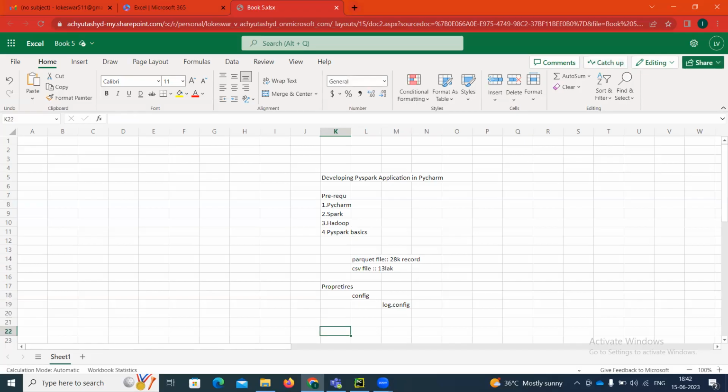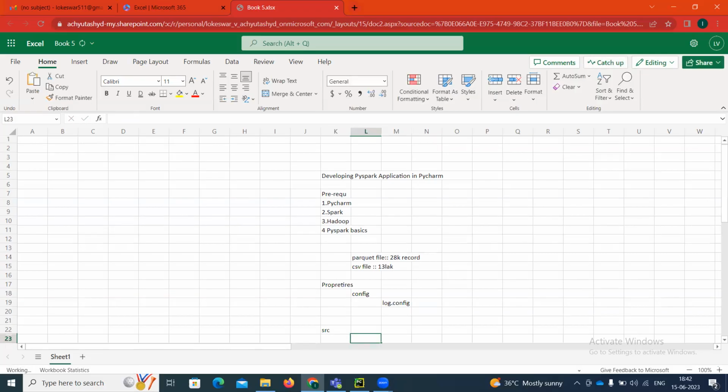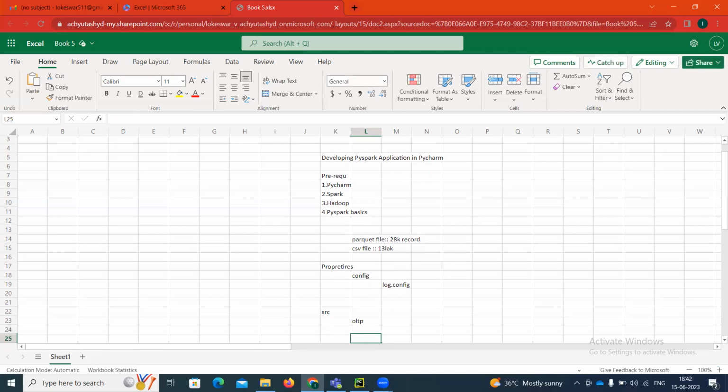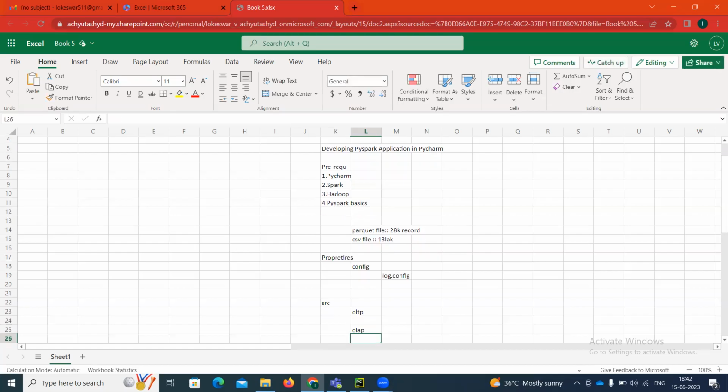Then we have the source folder. That is the main folder. Inside the source folder, we have another folder called OLTP, and one more, OLAP. Inside OLTP, you have the Parquet file. Inside OLAP, you have the CSV file, right?